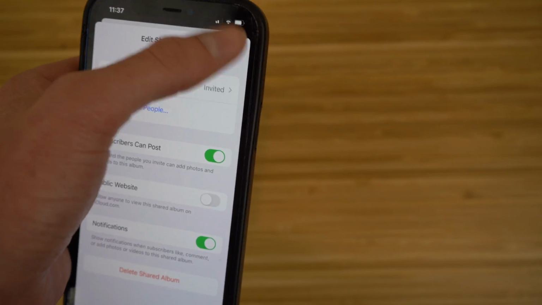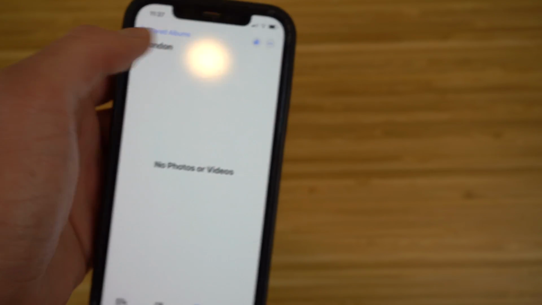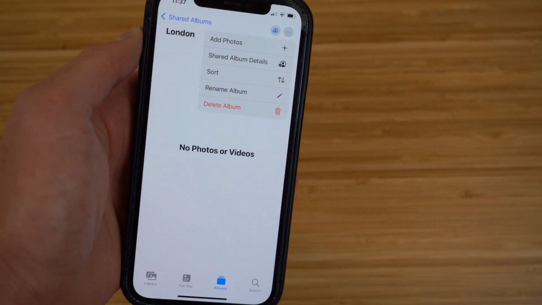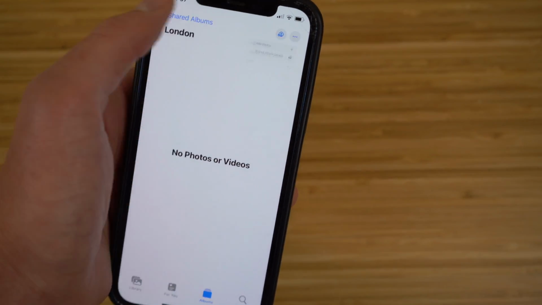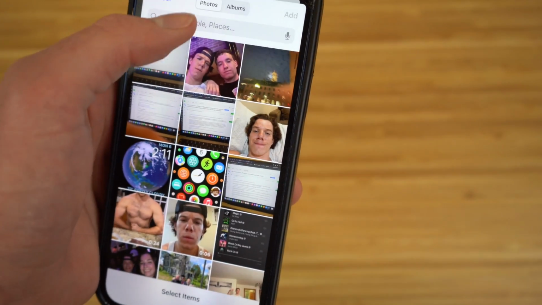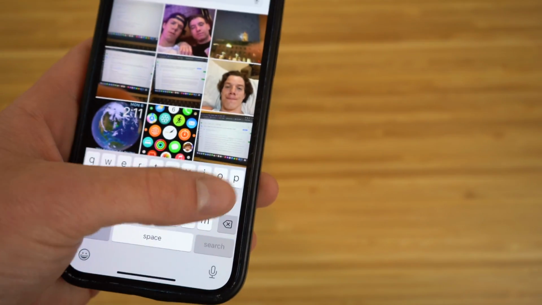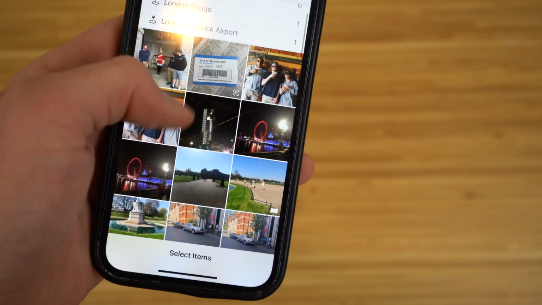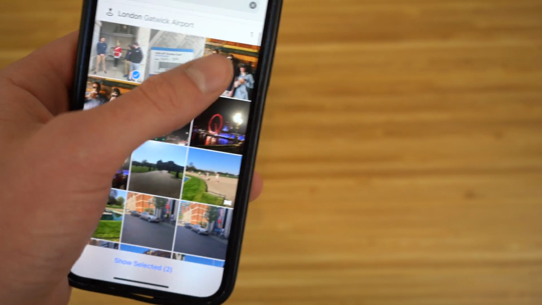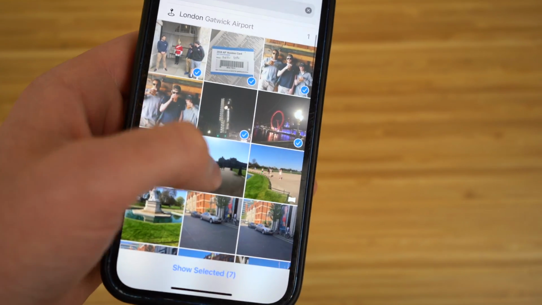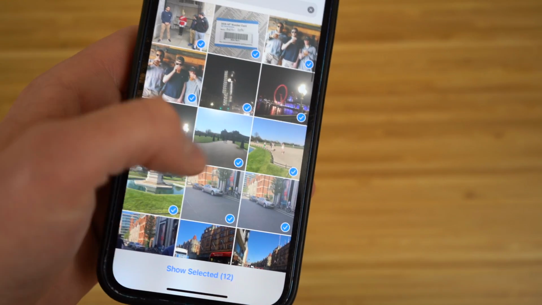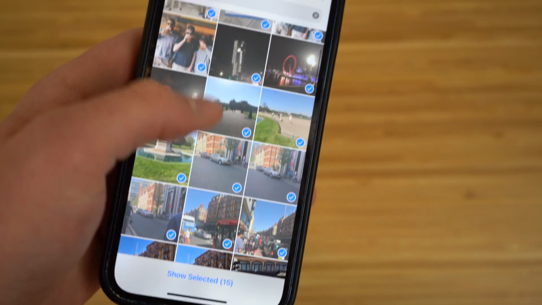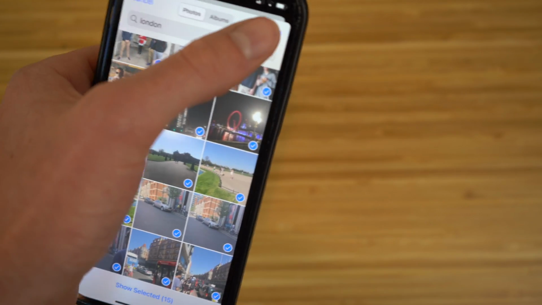So we're going to click done right here. And now we have the option to click these three dots again. And by doing that, we can just click add photos right here, and now I can search the certain places that we went. So for example, if I type in London, you're going to see we have all these pictures from London. I can choose which ones I want to add to the photo album right here, and as you can see, I have tons of pictures to choose from. But if I want to add all the selected ones, I can just click add right here.